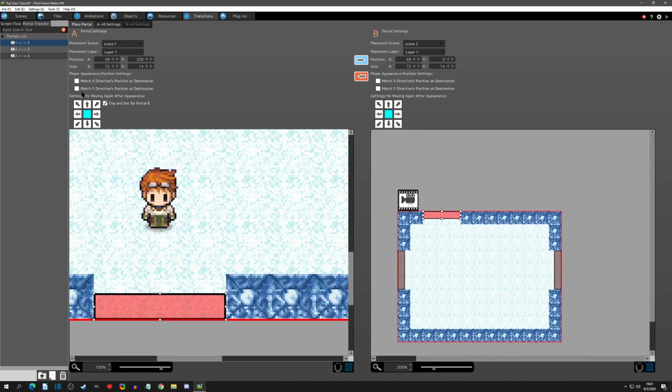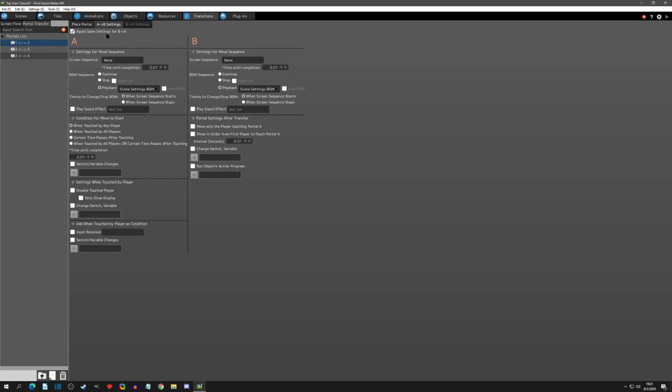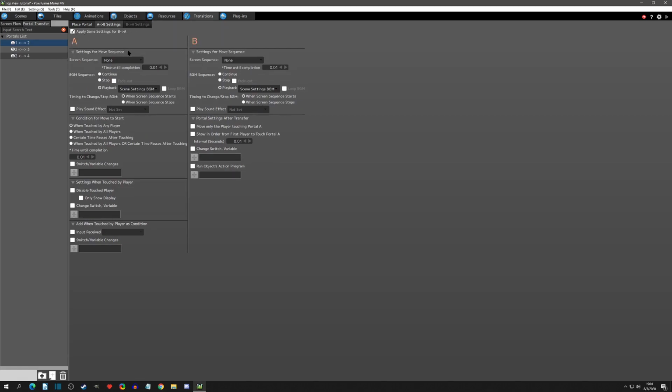Now the last thing we want to do is you can match directions. I've found that it matches pretty good without this so far, so I haven't needed it for this little project. I'm going to press down because that's the input I want for this one. And since I have flip set for portal B, it automatically selected up. So if I was to unselect that, I could click whatever I wanted. And then I just want to go to the AB settings and note that I have apply same settings for BA, so the backwards portal. If I click that off, then I would be able to manually set the B to A portion. But I want them to be the same.